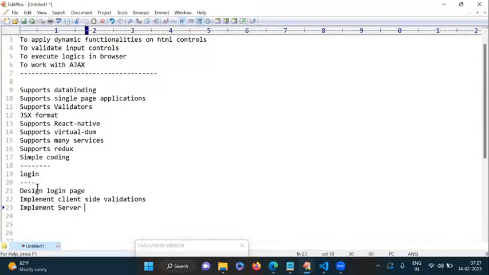Next, implement server side. Before that, send username and password to the server. When the user clicks on the login button, first we check the validations, whether those text boxes are empty or not. In case it is an email text box instead of username, we check whether it contains data or not. These types of validations we perform, right? After that, we send that username or email ID and password to the server.